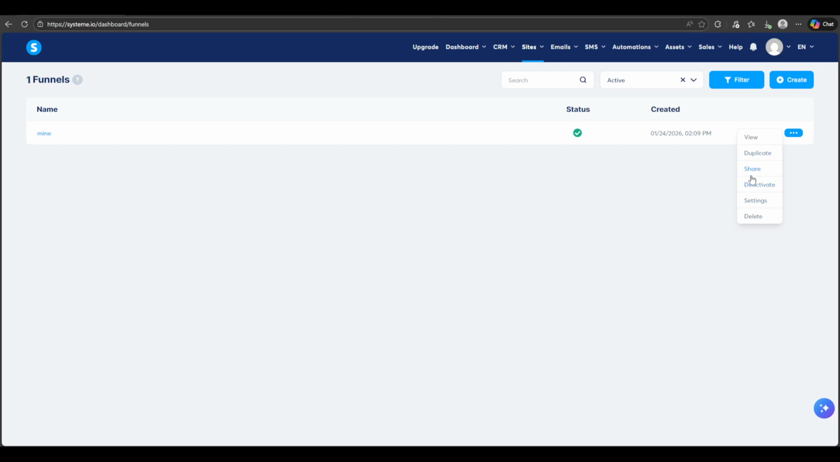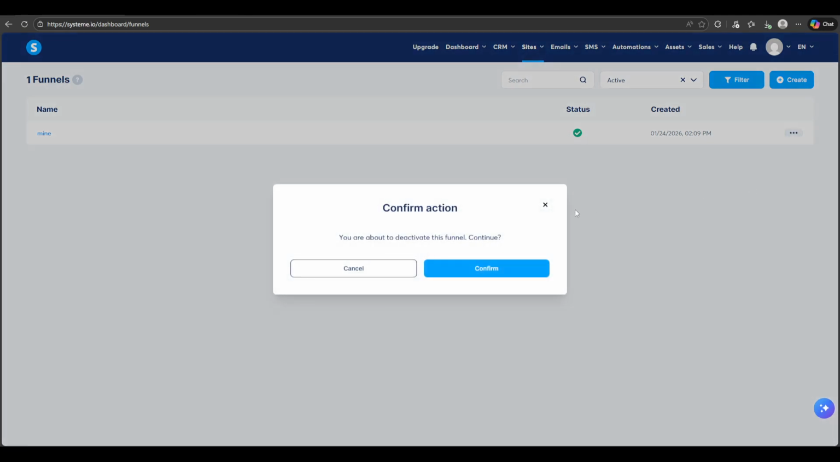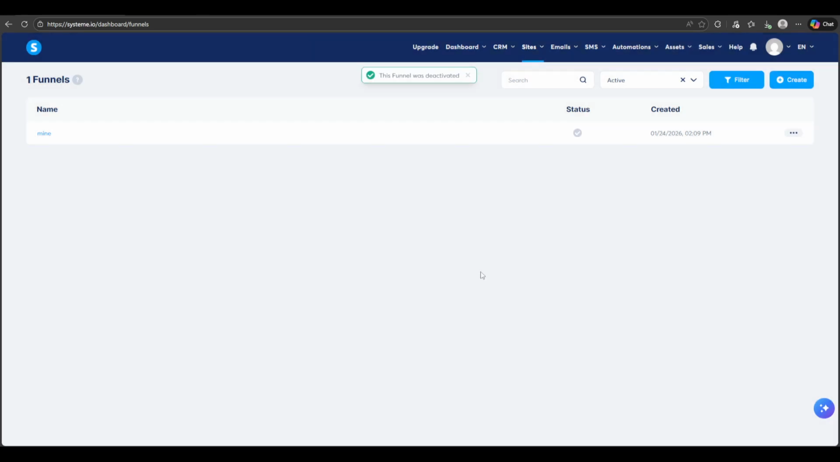From the drop-down, choose Archive. If you see a confirmation prompt, go ahead and confirm. Archiving won't delete your funnel or its data, it simply removes it from your active view so you can focus on what's current. After you archive, the funnel will no longer clutter your main list, and you can continue working on the projects that matter most right now.